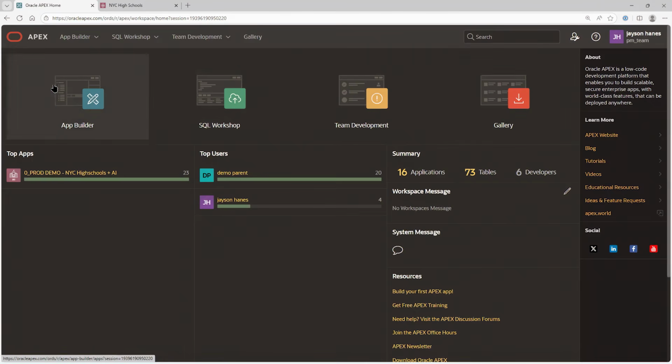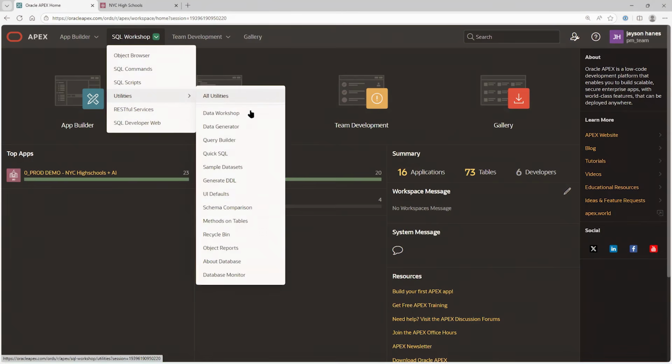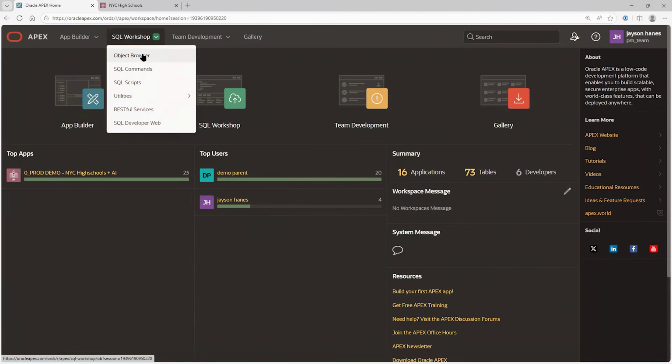But I want to build an app. And to do so, the first thing you need to consider is that you should have data first in your schema. But when you create a new workspace with Apex, you get that fresh schema. It has no data. So one of the things you're going to want to do is leverage the functionality of SQL Workshop, perhaps going to Data Workshop and loading your data. I've already done that, so I'll just jump to the chase and go to Object Browser.